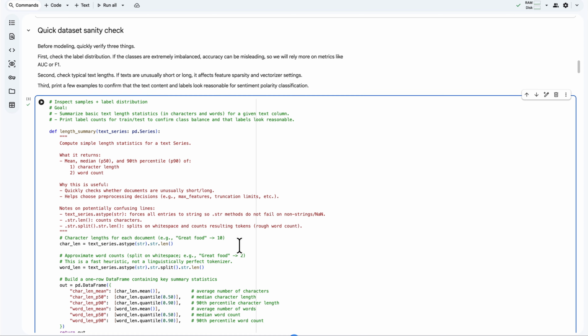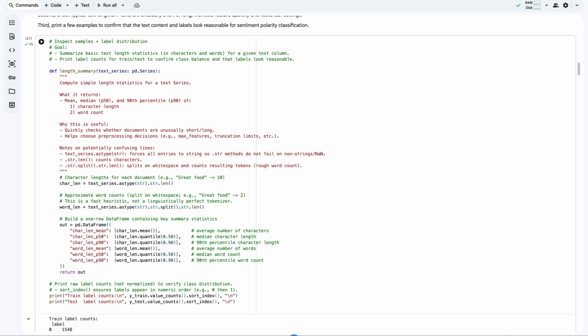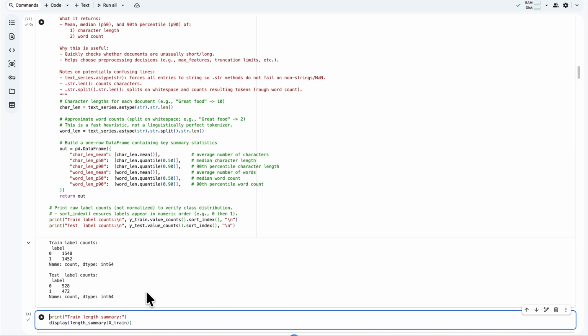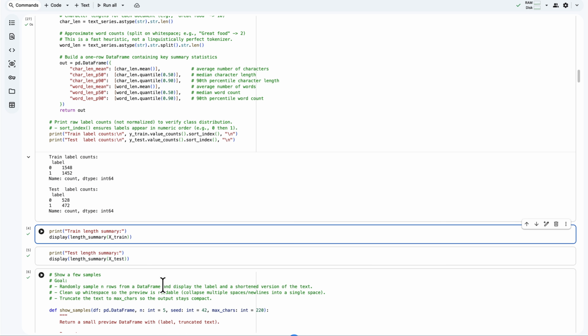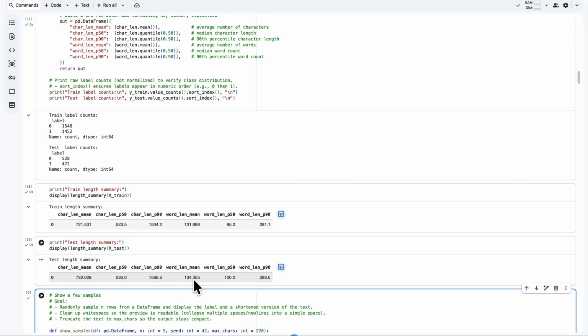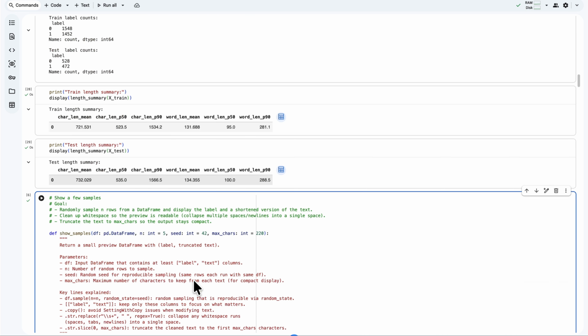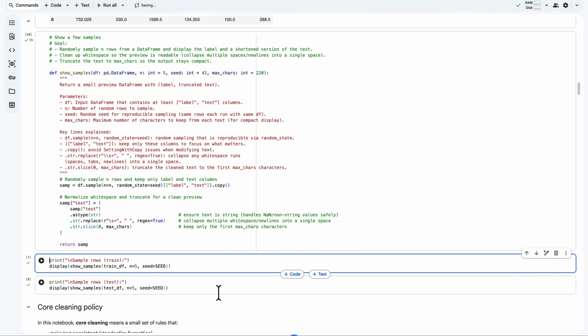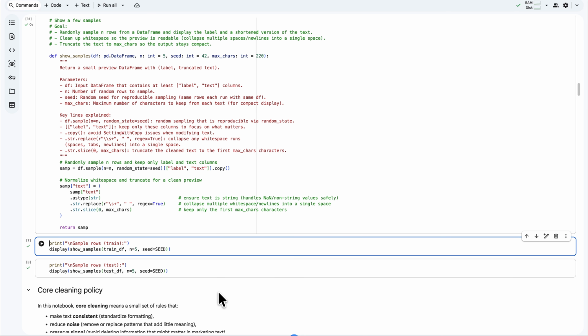Now I will inspect the dataset more directly. First, I print the raw label counts for train and test. This is just a quick confirmation that class balance is reasonable. Next, I compute length summaries in two ways. I summarize character lengths, and I also summarize approximate word counts by splitting on whitespace. This is not a perfect tokenizer, but it is a fast way to understand the scale of the text. Finally, I display a few random examples from the training set and the test set. I collapse whitespace so the previews are readable, and I truncate long reviews to keep the output compact.